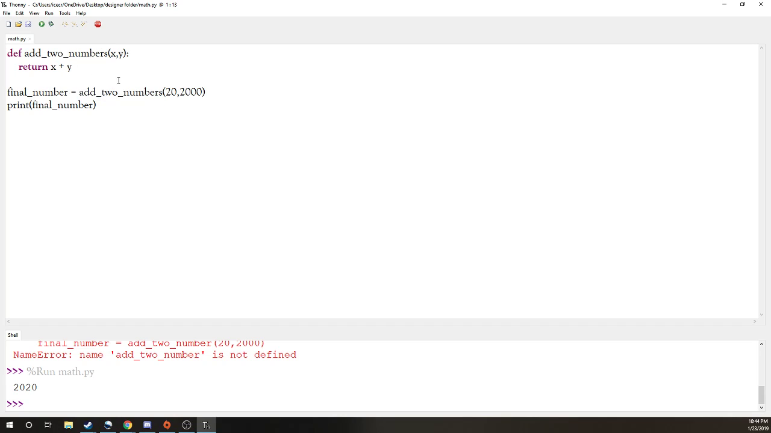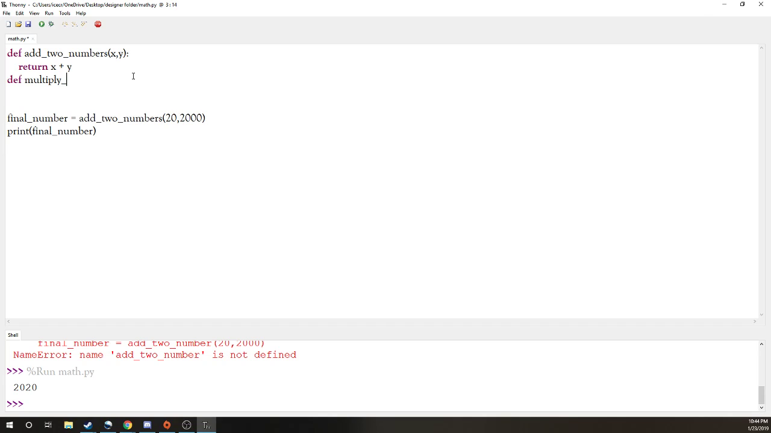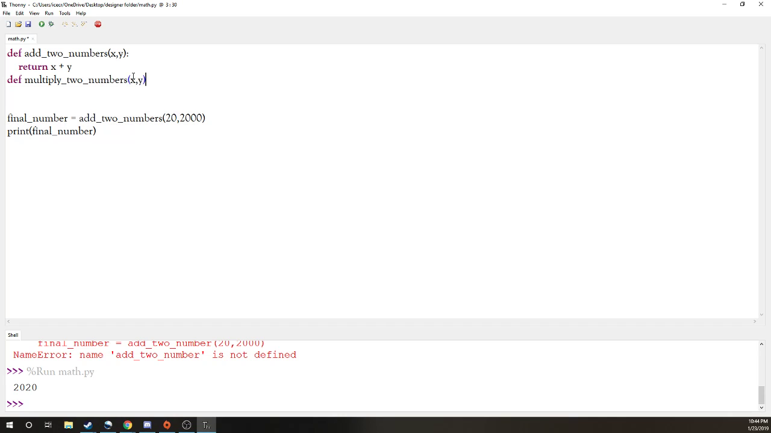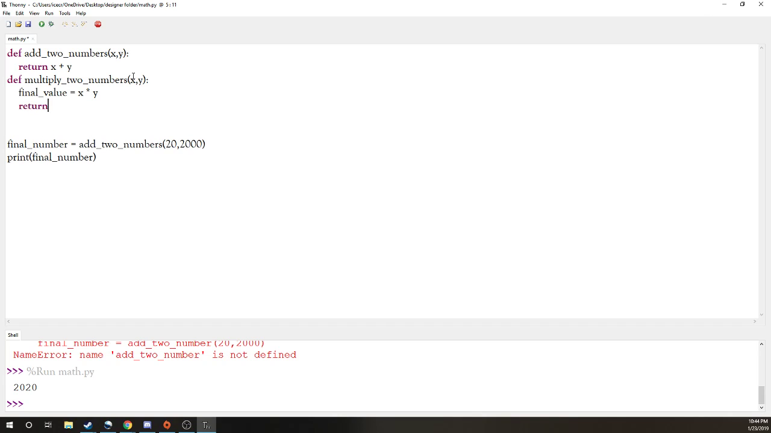But we can write a function to add two numbers, and we can also write one to multiply two numbers. So this one will be called multiply underscore two numbers. And this will be X comma Y, and this time we're going to do it a different way. So we're going to have final value is equal to X times Y, and then we'll return the final value.